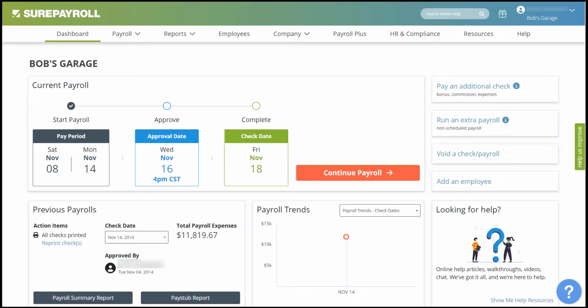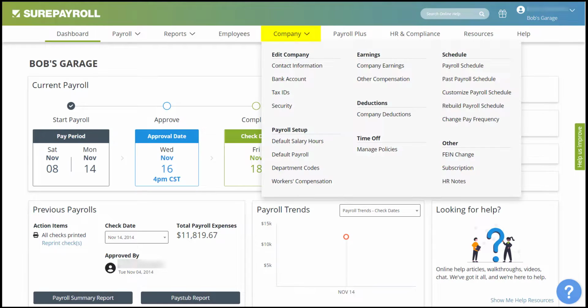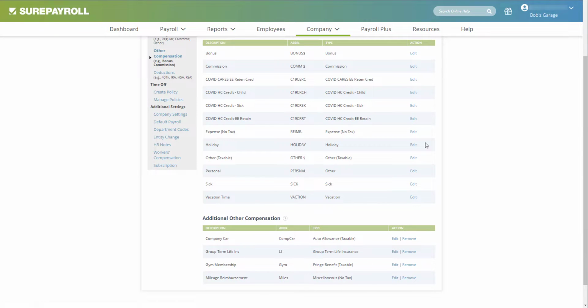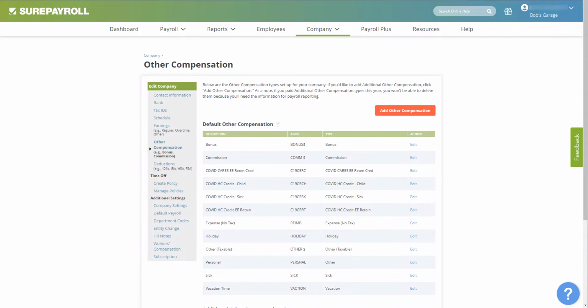To add or remove earnings, click Company, then select Other Compensation. To remove, locate the additional other compensation you'd like to get rid of and click Remove. To add earnings, select Add Other Compensation from the company screen.